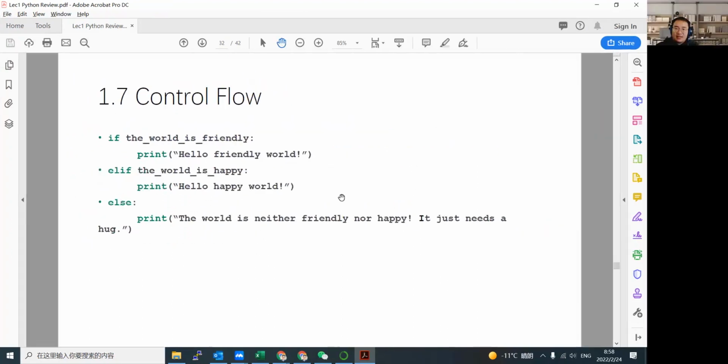Okay, and the control flow. Control flow, what does that mean? It means you are running the program, but you want to change the direction or the order of your program. So you can add in some if statements. Once you have the if statement, then you can determine whether the condition is met. If the word is friendly equals true, then we will print hello friendly world.